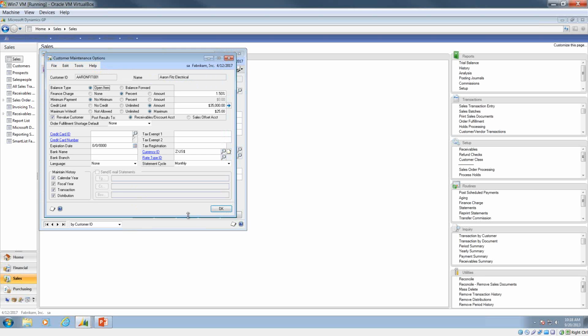Here under Options, a lot of the information will default from the customer class if you set a customer class up. So we have Balance Type is an open item or balance forward. And most of my clients who use the Receivables Management module use open item. We have Finance Charge, none, percent, or an amount. Minimum payment, no minimum, percent, or amount. Credit limit, so no credit limit, unlimited credit, or a specific amount. So here we can see that Aaron Fitz has a $35,000 limit. We have maximum write-off, so not allowed, unlimited maximum.